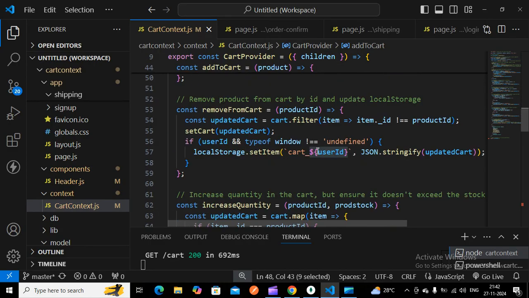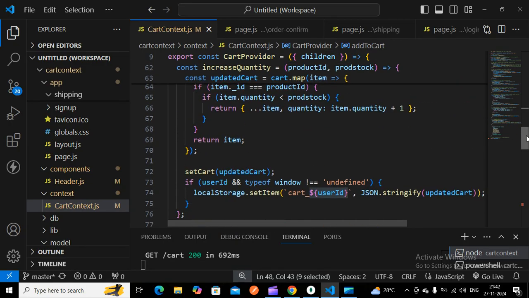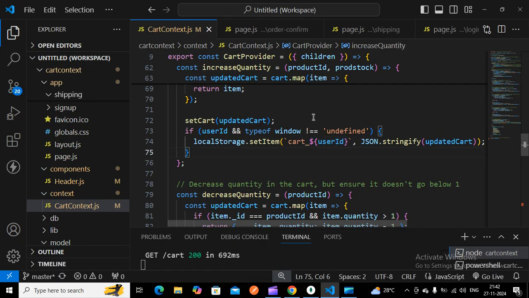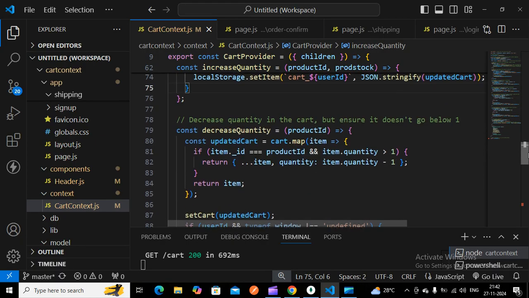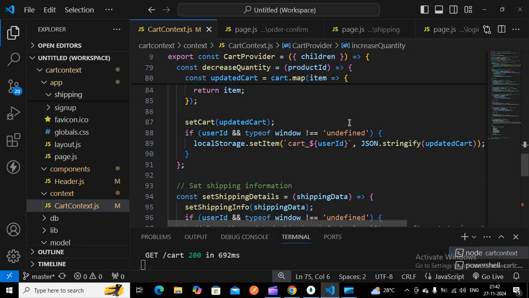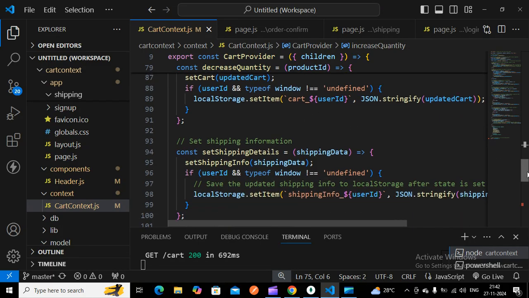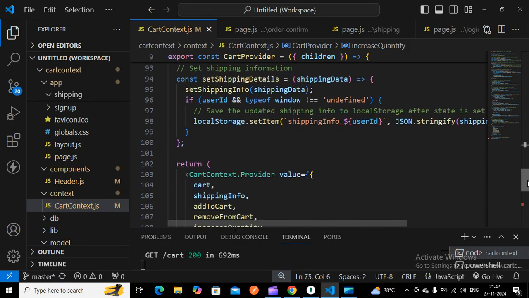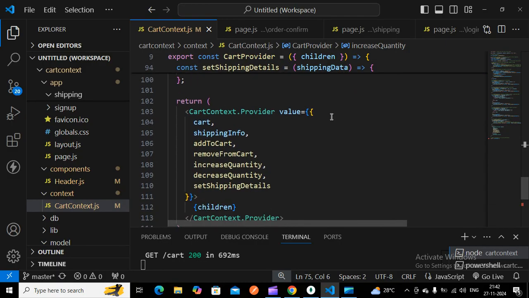For the remove from cart function itself, you have to give setItem with this user id. Like that, for increase, if you are increasing the quantity of a specific product, you have to set this particular user id. Also for decrease quantity, you have to give this specific cart information with this user id. Shipping details we will be seeing later.